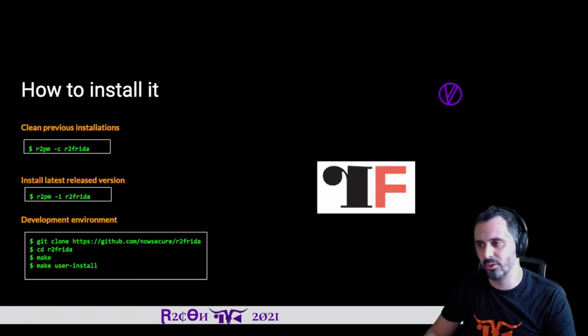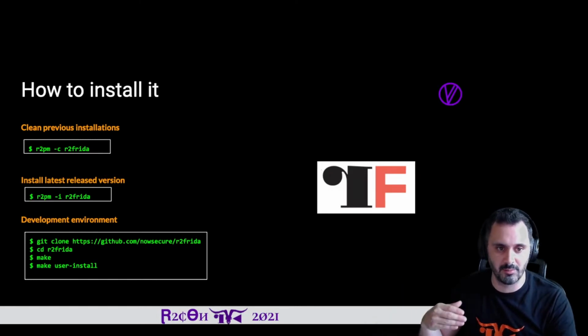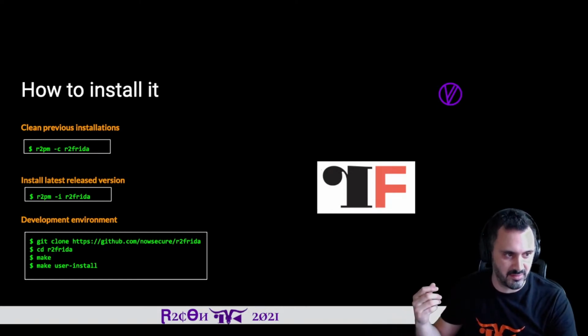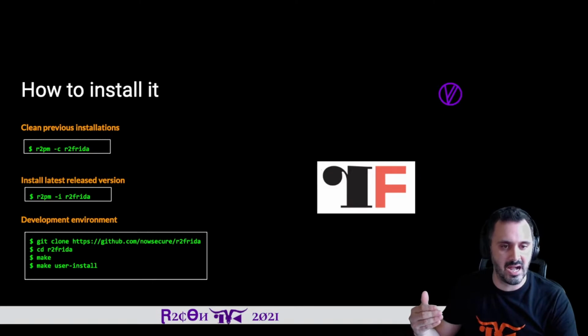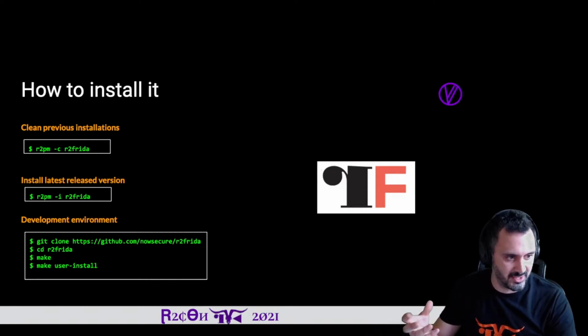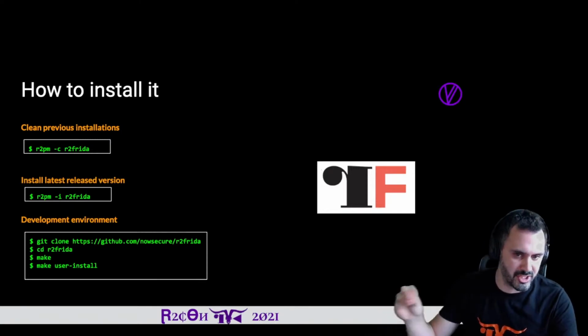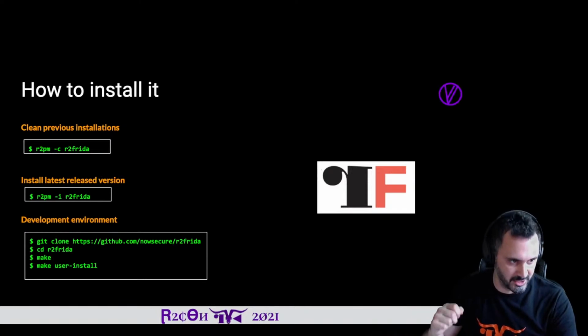So from the beginning, how to install r2frida is quite easy. If we use r2pm, r2pm -c is to clean previous installations. If we want to upgrade the installation using a newer version of r2frida, then with -i we install the plugin and compile the agent as well. And this is if we want to use it from a user perspective. However, if we want to develop new features in r2frida and contribute to the project, the best way to install it is using make user-install. What it does is create a symlink to the project installation, and then we can modify the project and execute make. We are going to use the updated version in that case.